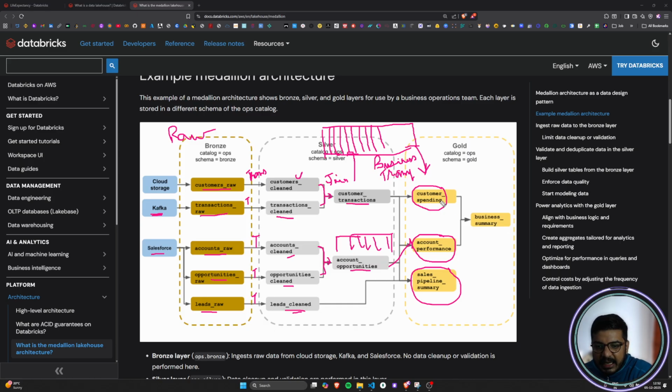Okay, and again combining this customer spending and account performance, we have created a table as a business summary, which will have very detailed and very specific to the point information about each and every customer of the business that we are working with.